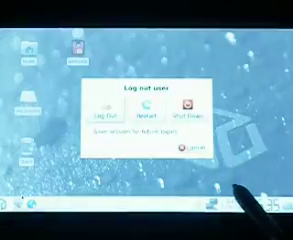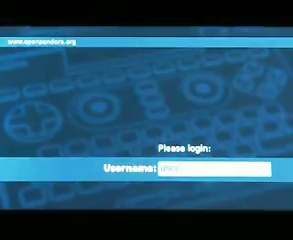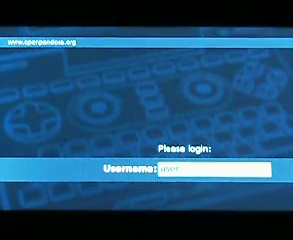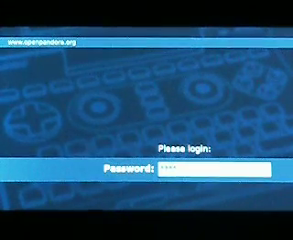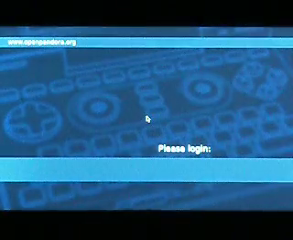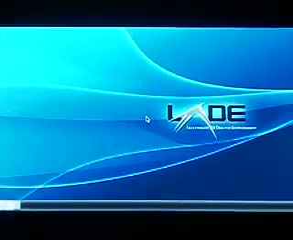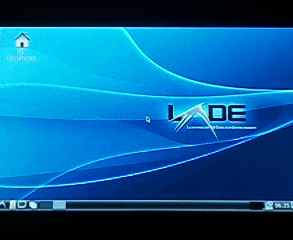Log out of here. User and password. And here we have LXDE.